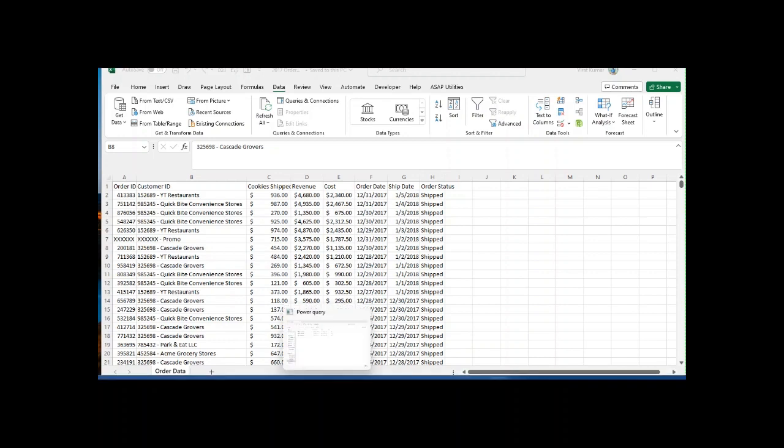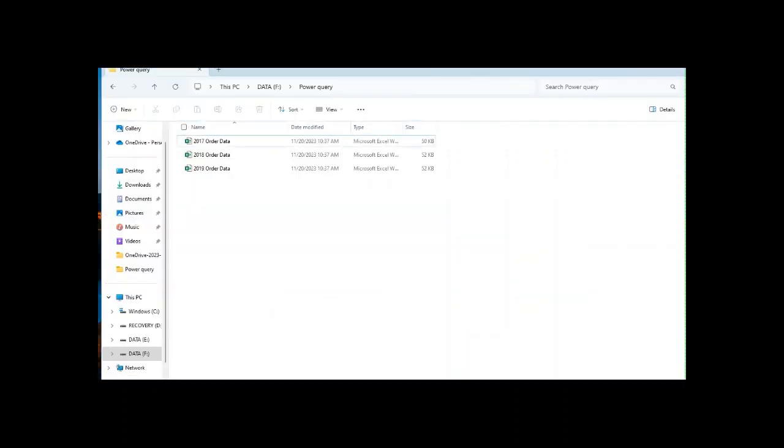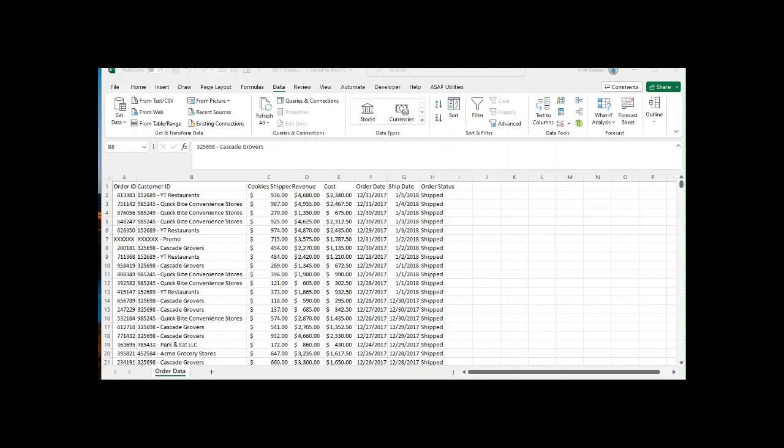And secondly, I have some data: 2017, 2018, 2019. We need to clean the data with Power Query. So let's jump on the PC and see how we can use Power Query. I have some sample data. I just want to show the data to explain why we use Power Query.